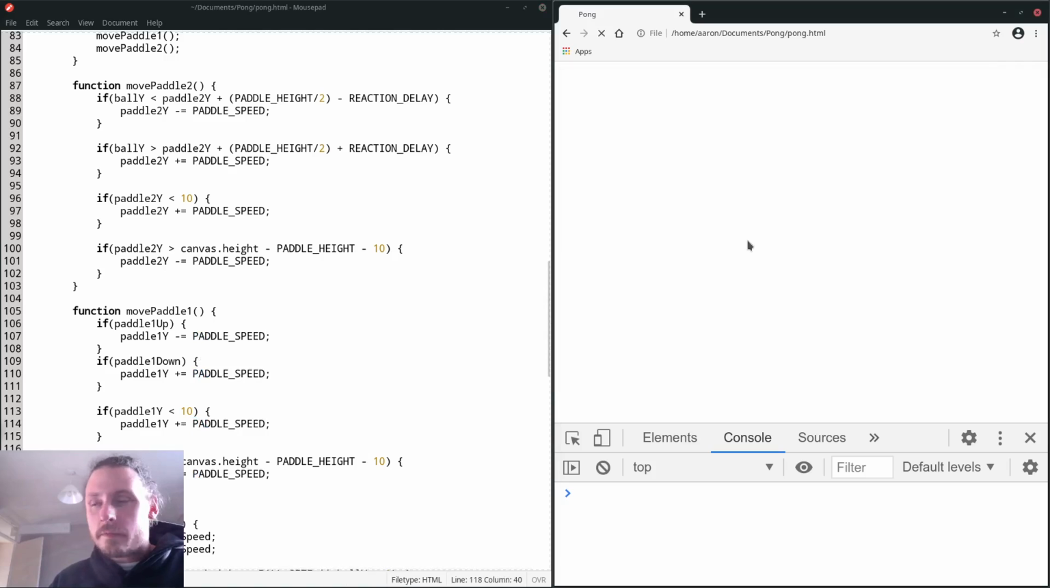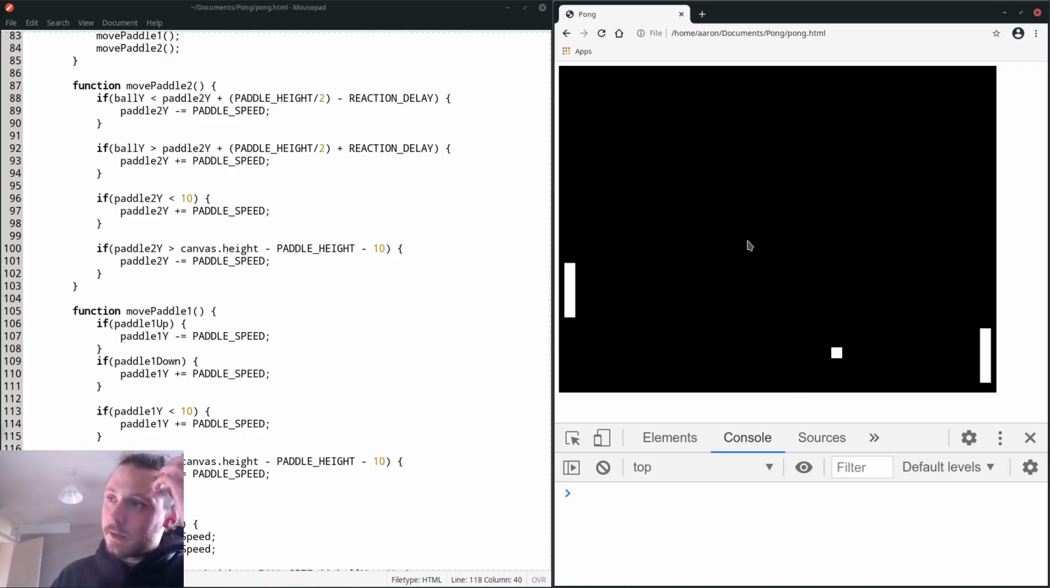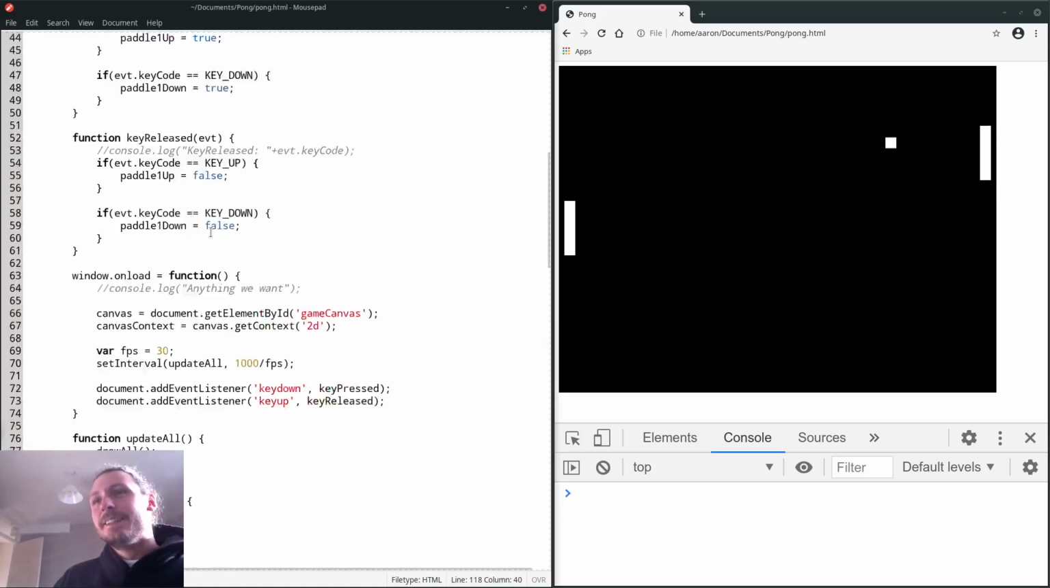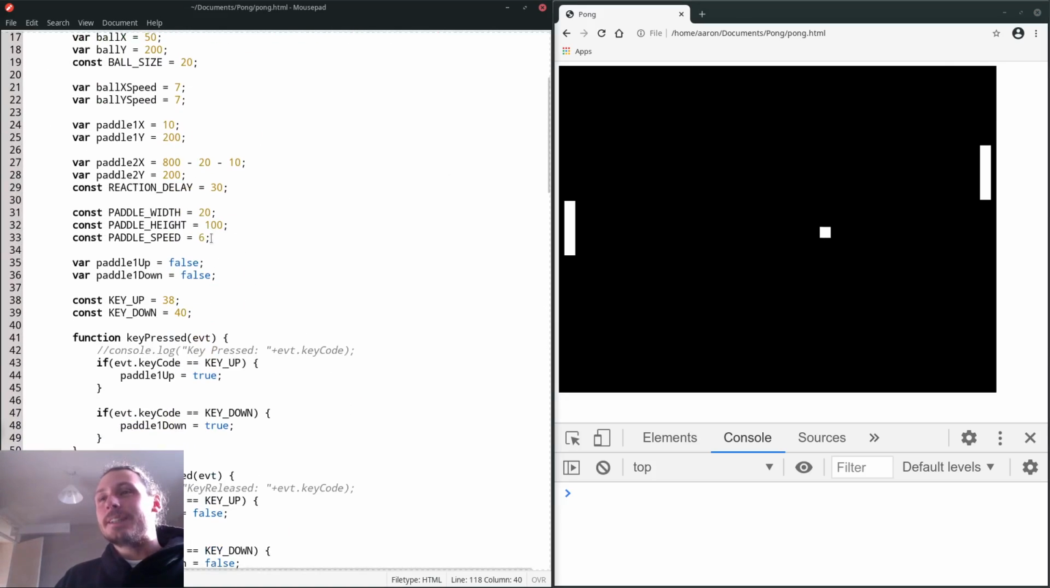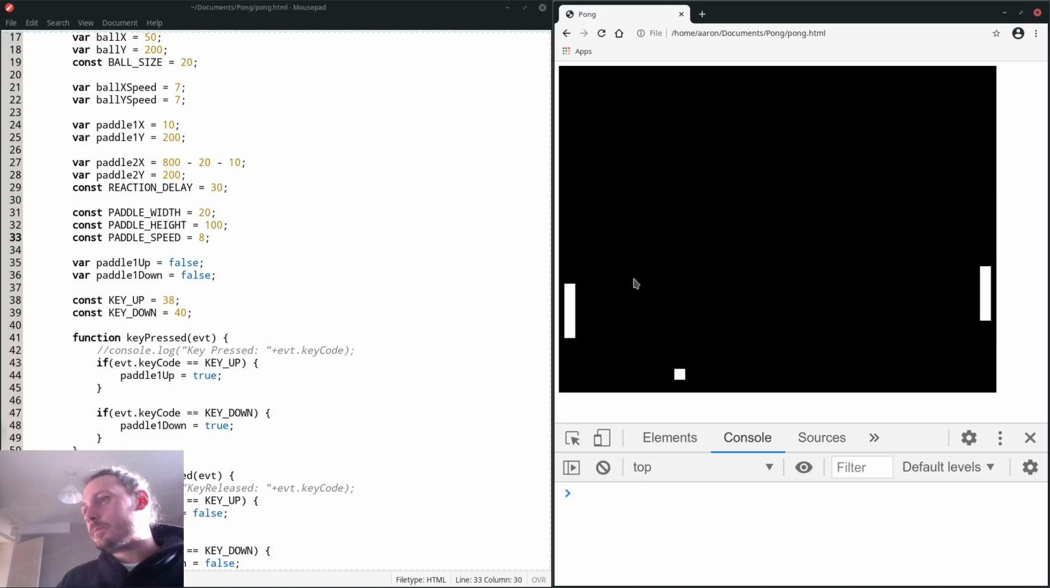Right, assuming I've done that right. Yep, they're moving slower. Maybe they're moving too slow. Yeah, they're definitely moving too slow. Anyway, you can play with the numbers to get it right. Let's try 8. In between where we were and where we are. That seems a bit better.